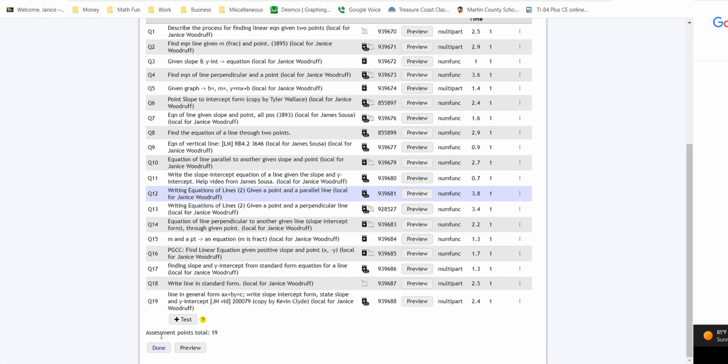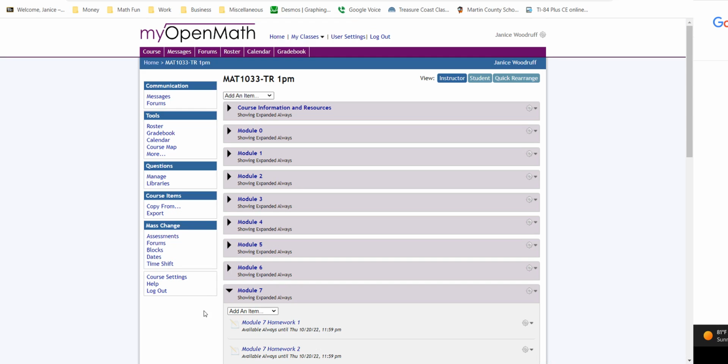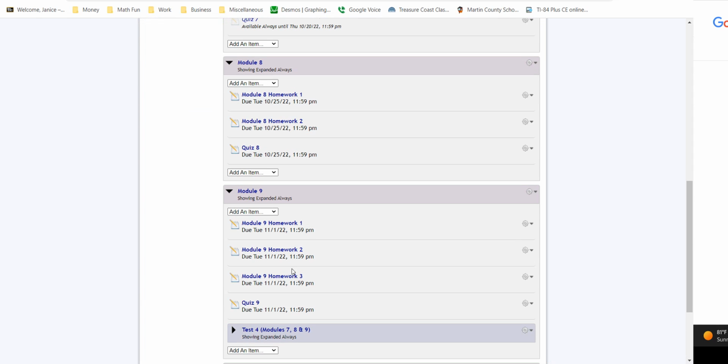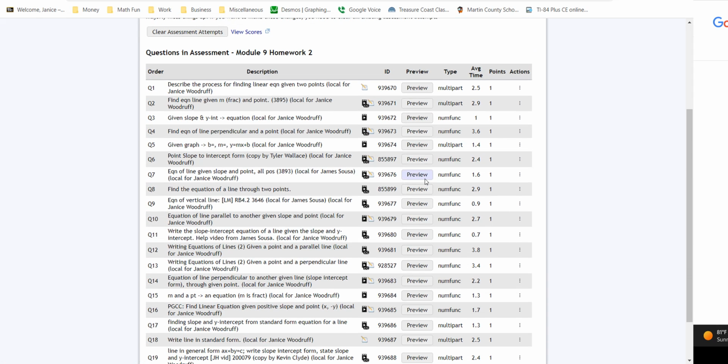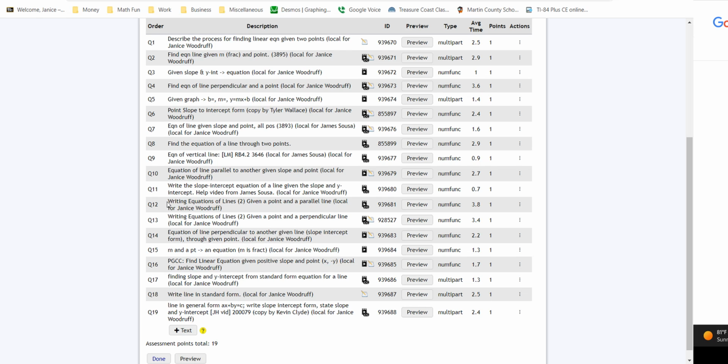So we're going to go, let me just come here. All right, so I'm doing this in Module 9, Homework 2. I'm going to go over to the Settings widget, a question. The question I want to add this to, I believe, is writing the equation of lines given a point and a parallel line. So question 12, I want to add this to that. Let me just make sure that's the question.